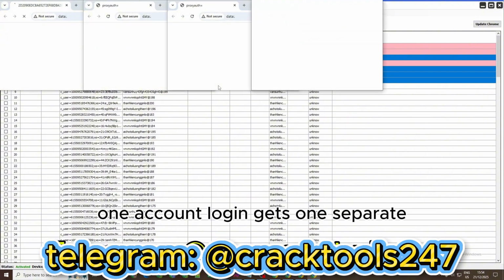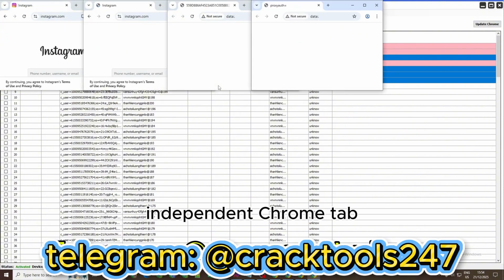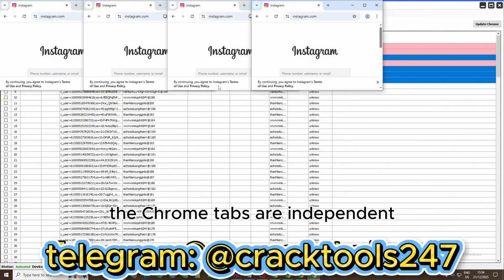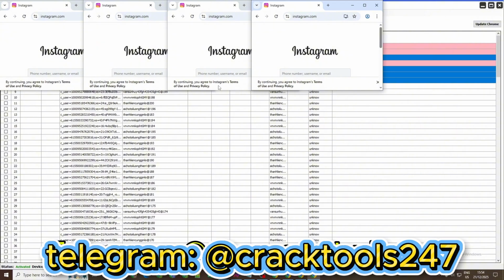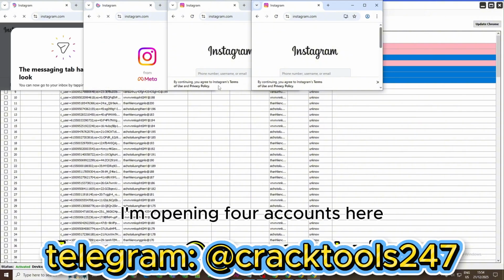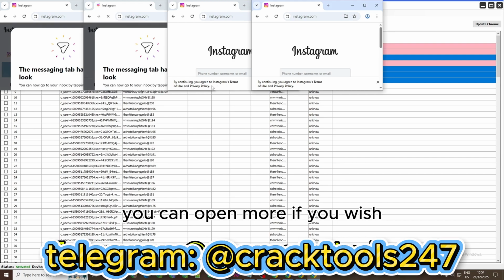One account login gets one separate independent Chrome tab. The Chrome tabs are independent. Each one holds one account login. I'm opening 4 accounts here. You can open more if you wish.